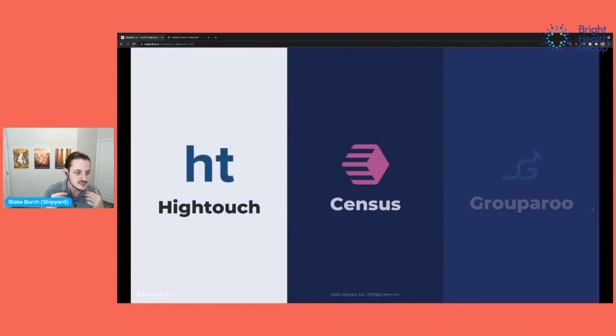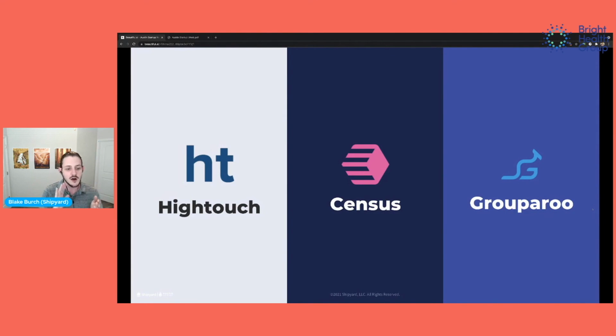So the top tools in this space are HighTouch and Census. They are both SaaS tools. I recommend both of them. I would check them out equally to see which one fits the bill better for you. And then an open source solution for this is Grouparoo, where in all of these you would be able to take SQL views or tables and map them back to the services that you use on an everyday basis to keep all your teams in sync with the same data.